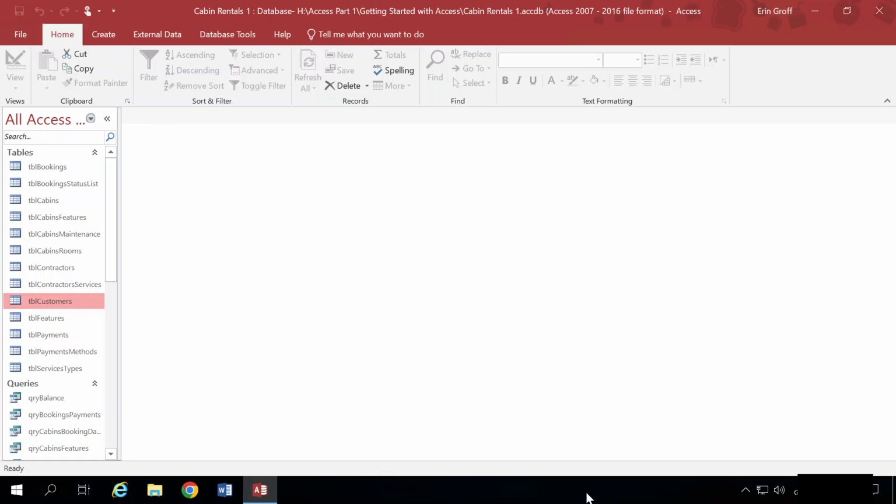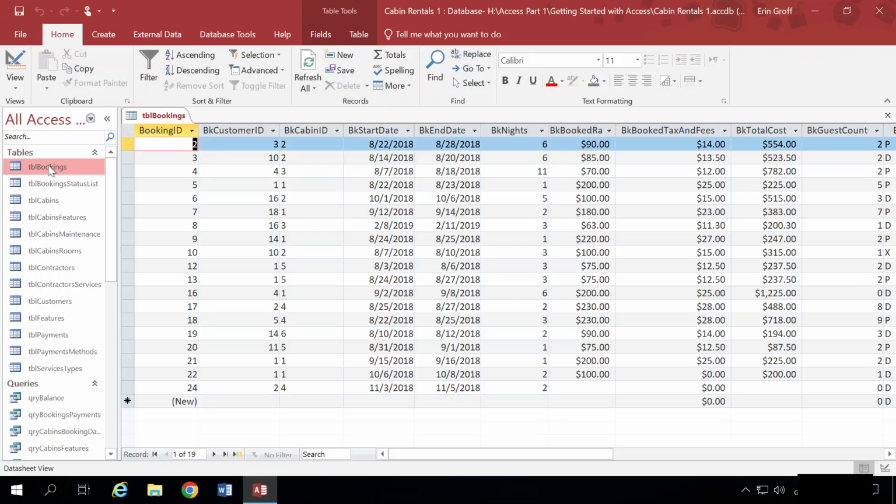Number 1, open the Table Bookings data sheet. In our navigation pane, we're going to double-click Table Bookings. Observe how customers and cabins are referenced in this table. To associate a customer and cabin for a booking, the customer ID, that's booking customer ID, and cabin ID fields reference a customer stored in table customers and a cabin stored in table cabins.